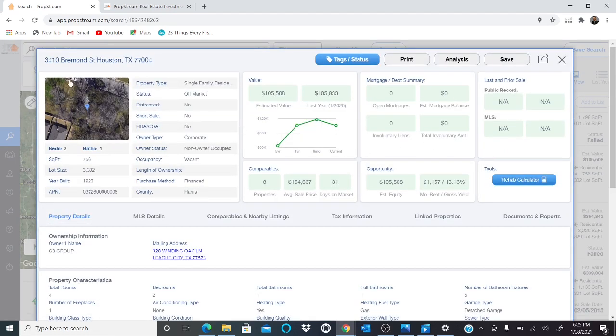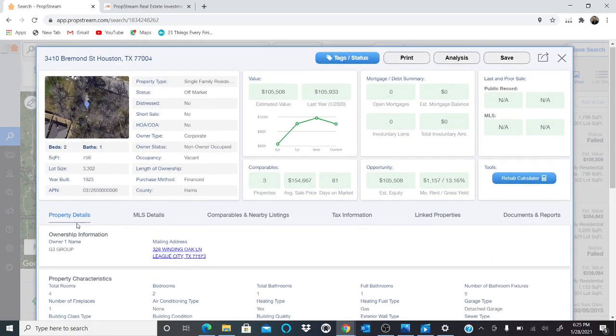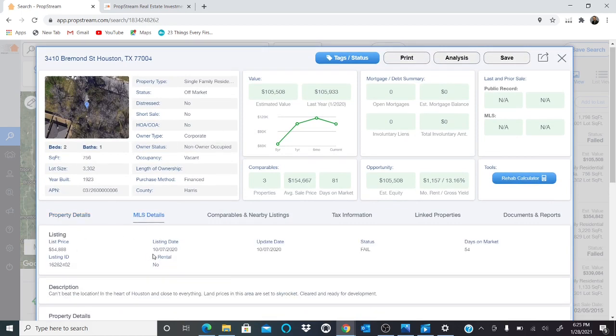But when we click on that, we can see it'll show you a whole bunch more information on this. You can go in here and get the property details. It'll tell you all this stuff you can see on the auditor. It'll give you the MLS details, last time it was listed. October 7th, you can see down here, failed, did not sell. It was on the market for 54 days. Who knows what happens there?